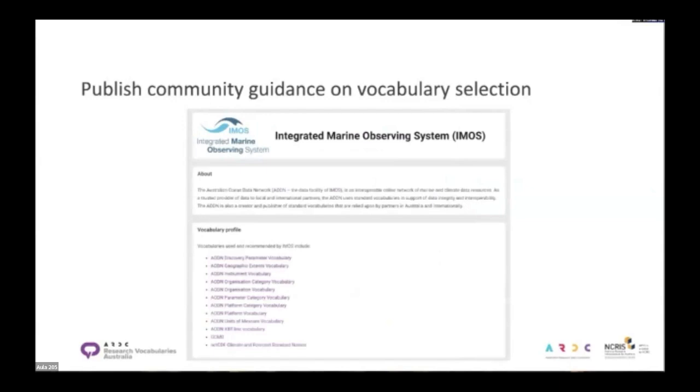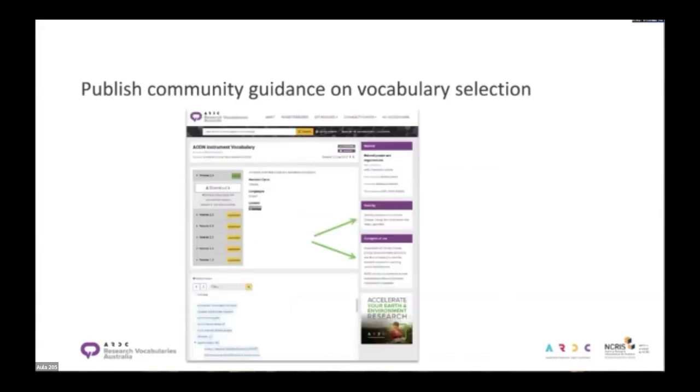Within the guide, IMOS, along with the other forum members, has an information page, a page about IMOS, what it does, and its standing within the data and informatics community. This is IMOS, and these are the vocabularies that it uses. One of these vocabularies used by IMOS is the AODN instrument vocabulary.